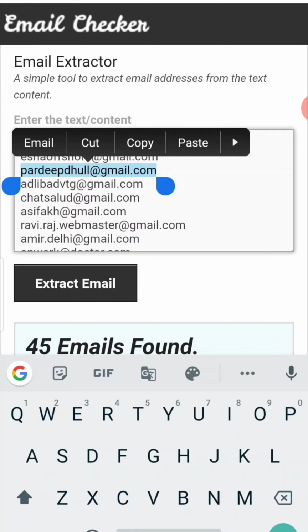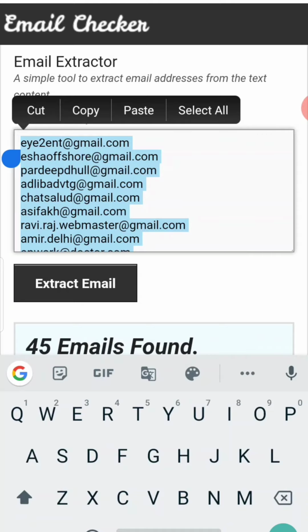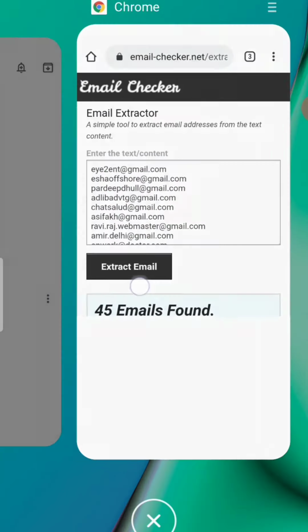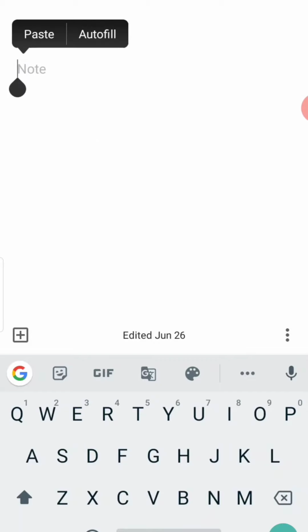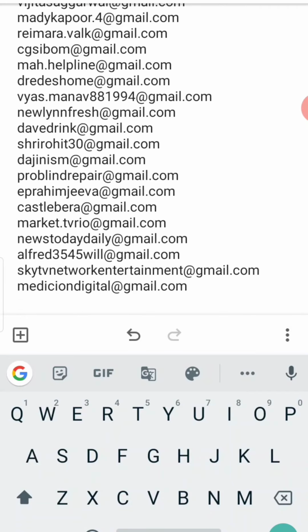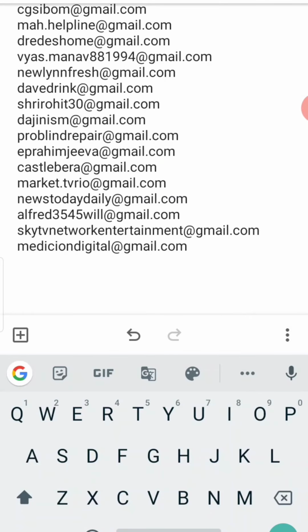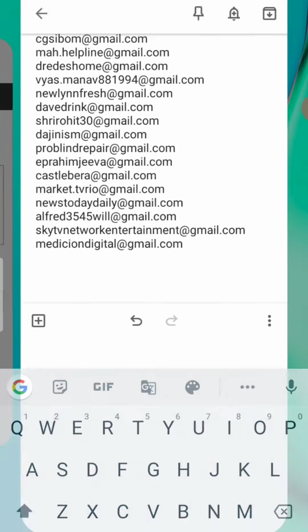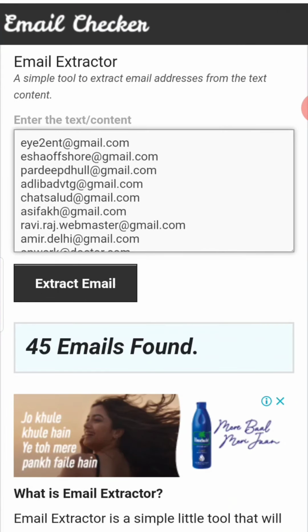What we can do is select all, copy it, and then wherever we want, this is my Keep Notes. Here I am going to paste. See, here I have got all those email IDs. So easy it is. So I can send whatever I want, and even if I want to work as a freelancer, then I can. And let me show you one more email extractor, for example.